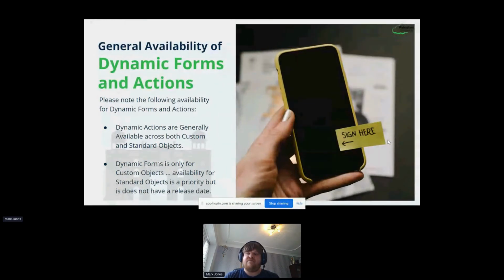The team have been working towards trying to get Dynamic Forms available for standard objects, but there are some complications in how complex it is to get that to work. So while it is a priority for them, what I will see if we can dig down, maybe put the link in the chat once I've finished sharing my screen, is there's a group on the Trailblazer community for Dyno Forms and actions. So what I would recommend is if you're somebody who's interested in this area, to join that group, and to keep an eye on the roadmap, because that will be updated.